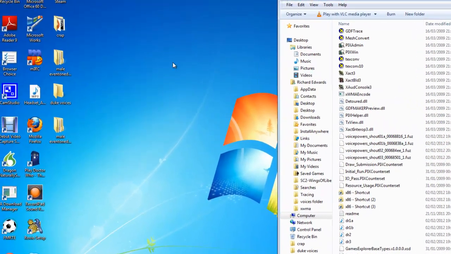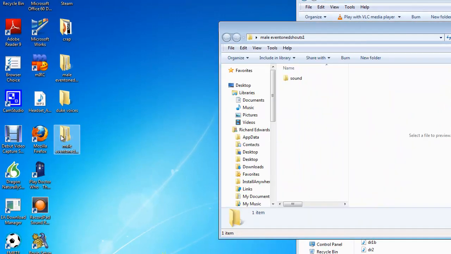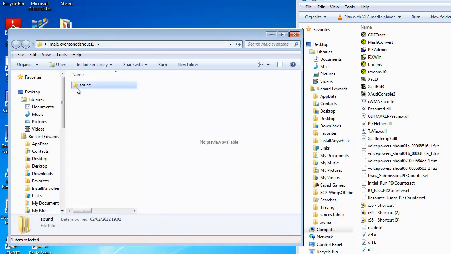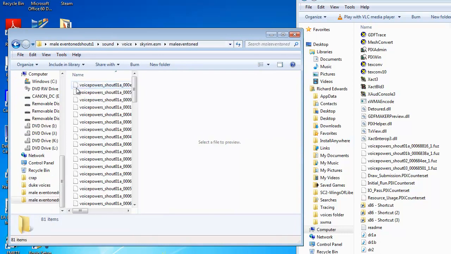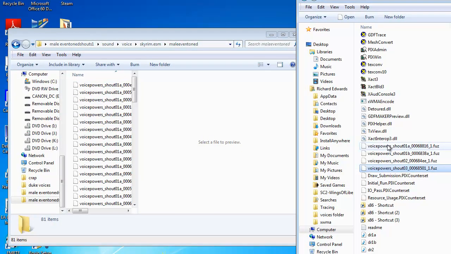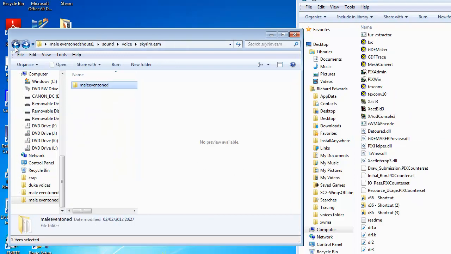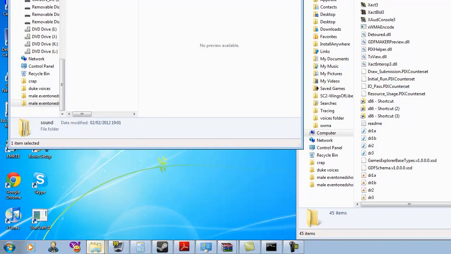So what we want to do is put them in our Skyrim folder. So we go to our temporary folder, male, even, shouts, sound, voice, Skyrim ESM, male, tone, voice powers, and copy them in there. Take them out so we can copy them back in. So we go back to the parent folder of sound, and we copy sound, if you saw that.